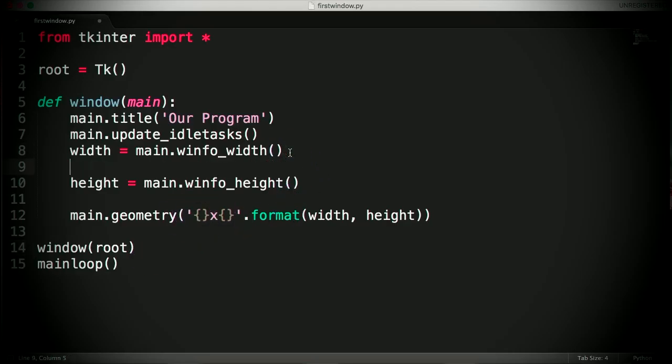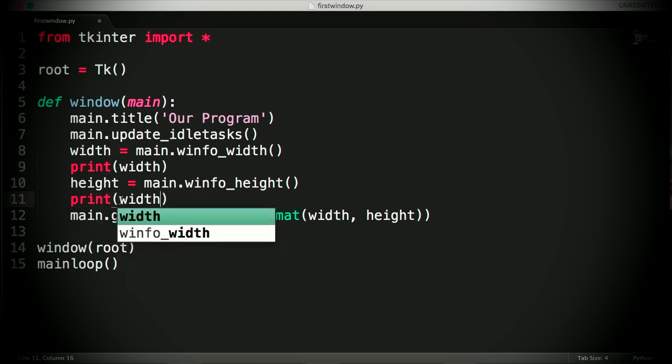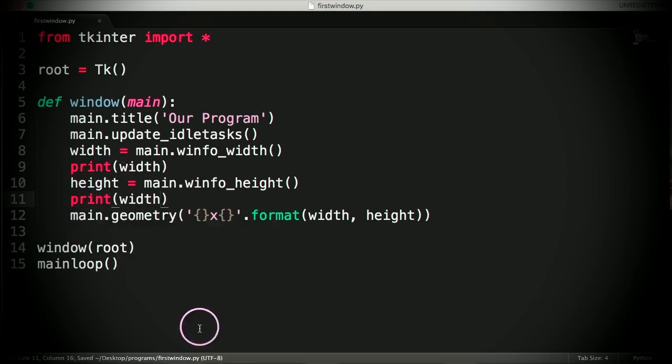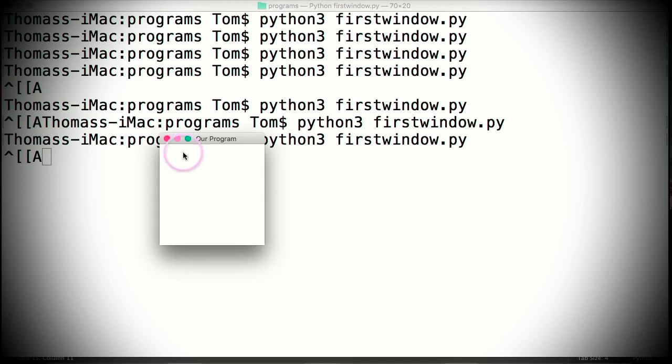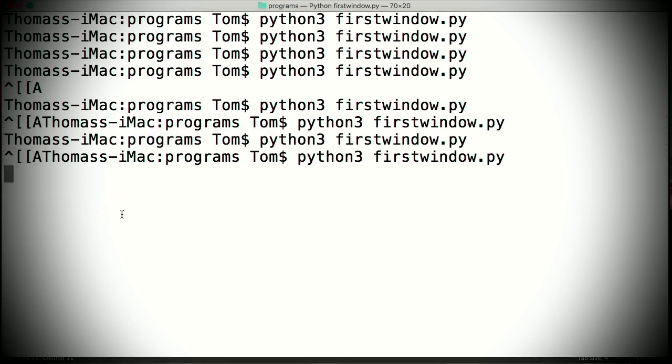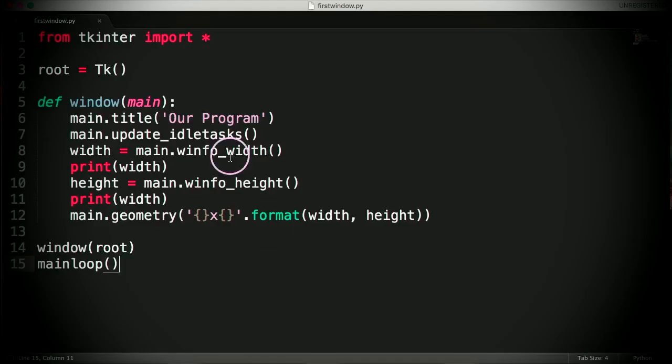So let's print width. Now let's print height. Make sure this is working properly. And this is kind of a troubleshooting way, because I didn't do this before I did the video, so I screwed up somewhere. Close the program here, run it again. 200 by 200.